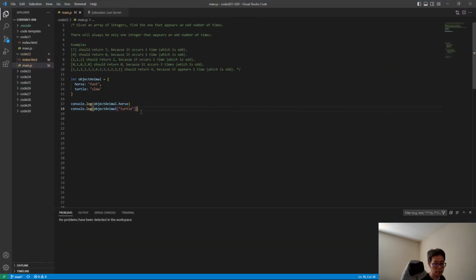Alright, so these are two different ways that you can point to the value of a property, and we're going to work with this latter one, the bracket notation, because this is going to allow us to use variables to point to the various properties that we've constructed. So let's try making the function to solve the problem next.